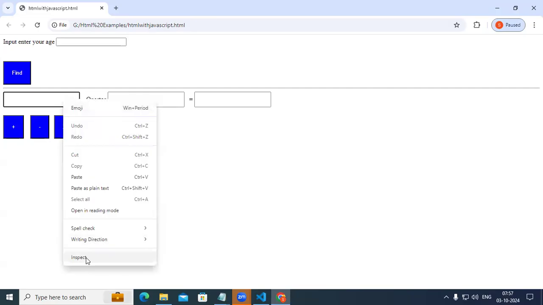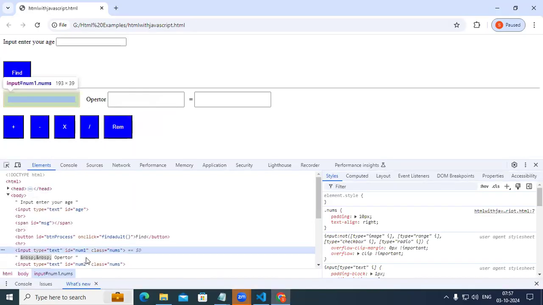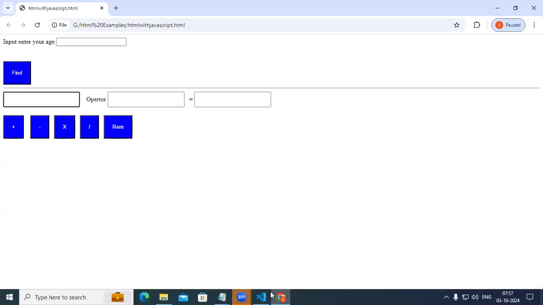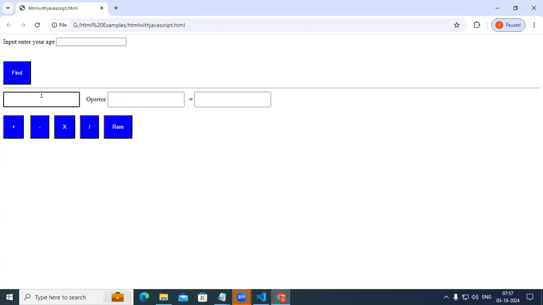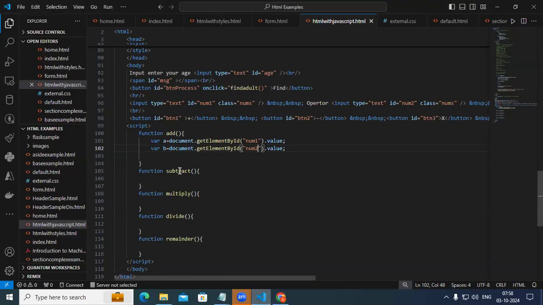And what is the ID for this? Let us go and inspect. So what is the ID here? num1, and for the next one it is num2, and for the last one it is result. So to get the value of this text box, how do I write the code? document.getElementById, and in the brackets I put the ID. For this it is num1, and for this it is num2. Like this I am going to retrieve two values.